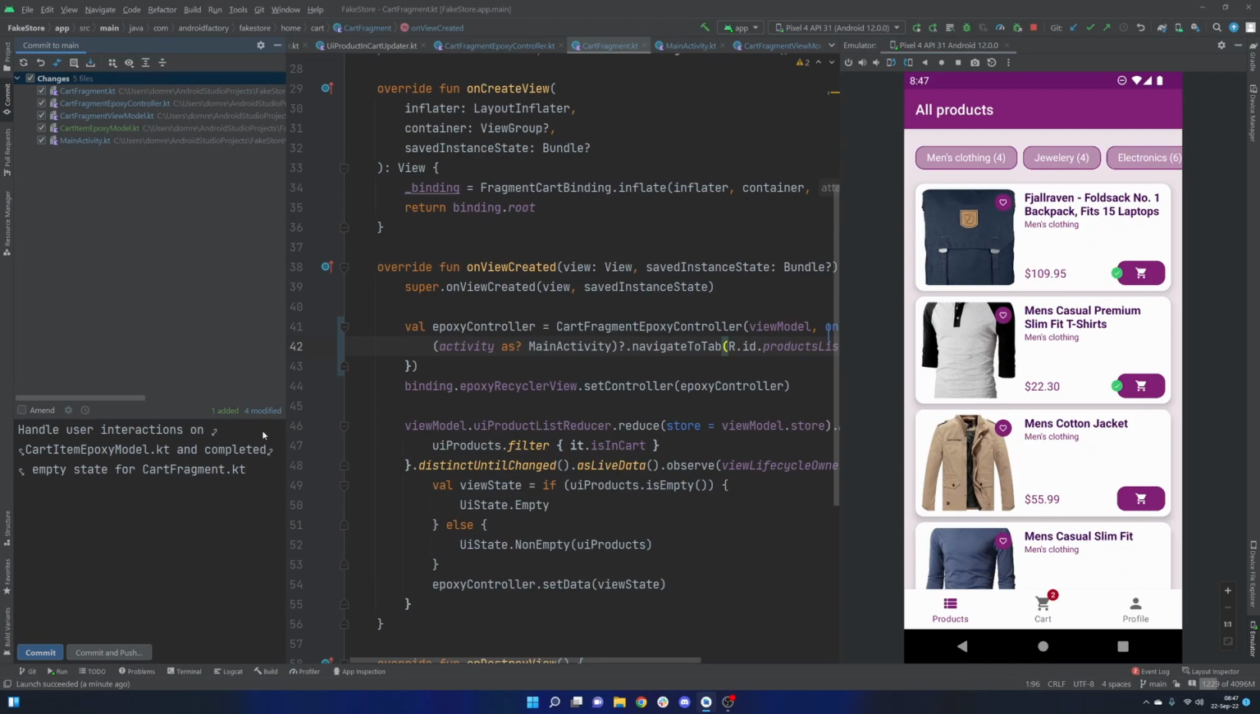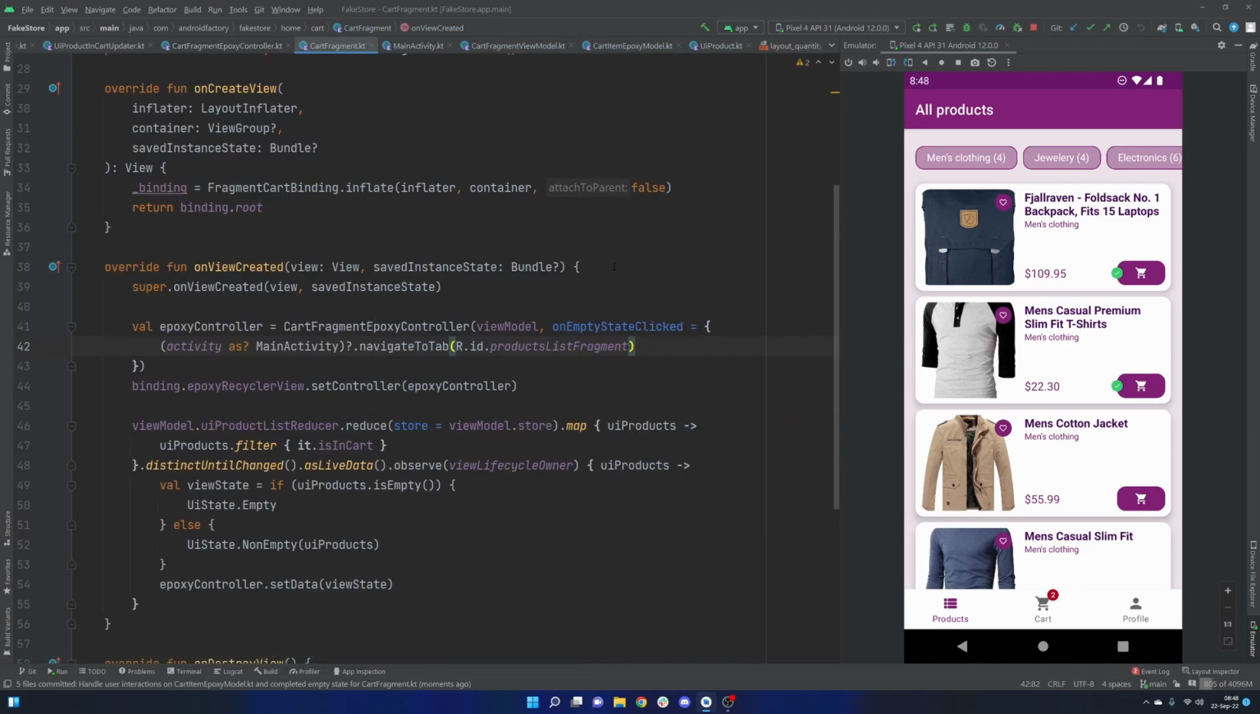Never a bad idea to save work as you've made some progress here. So I'm going to go ahead and commit here, handling our user interaction on that model. And we completed our empty state for the fragment, kind of save state because we're in a pretty good place to do so. And then we just close that, and now we're already good. Got a clean slate to work with here.